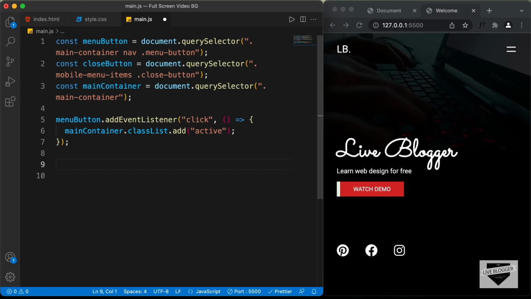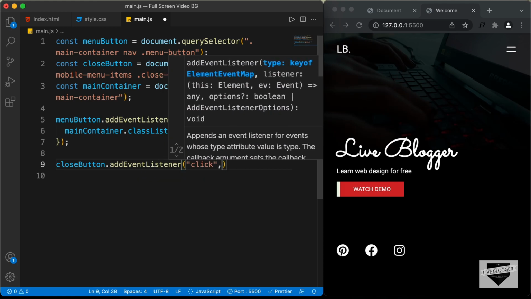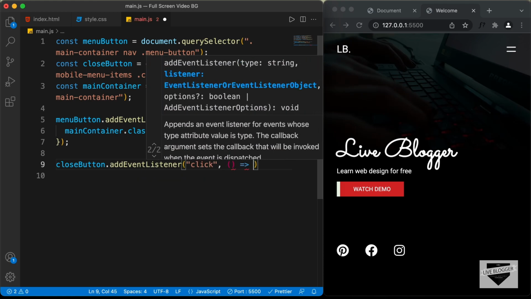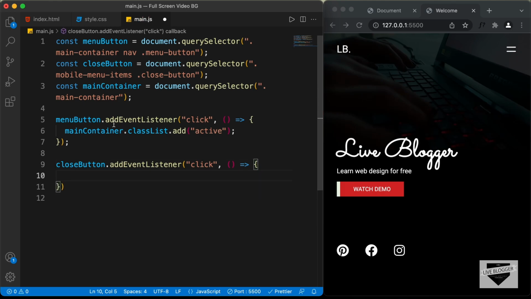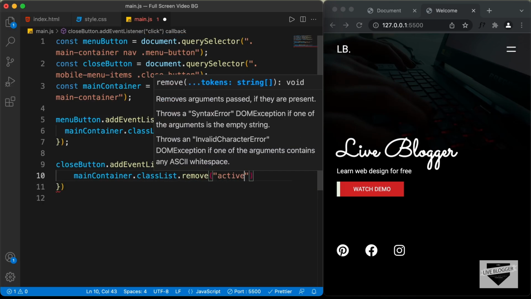Alright, now let's add an event listener to the close button. So let's type closeButton.addEventListener and here we'll just type click and let's create an arrow function over here. And here we need to remove the active class from the main container. So let's type mainContainer.classList.remove active.